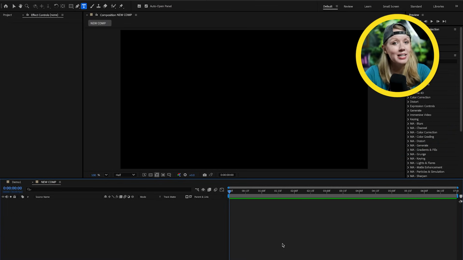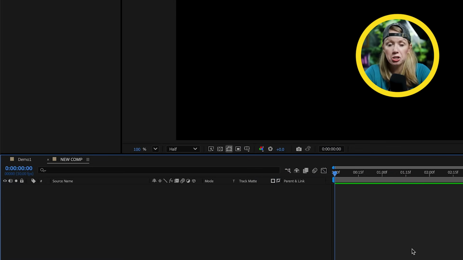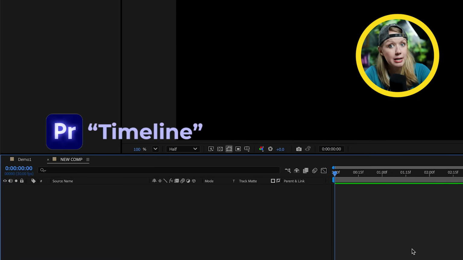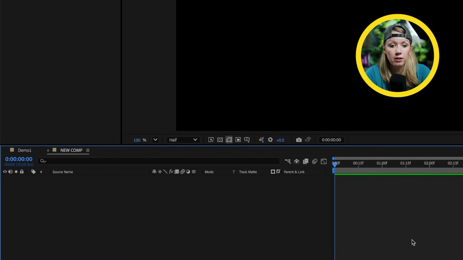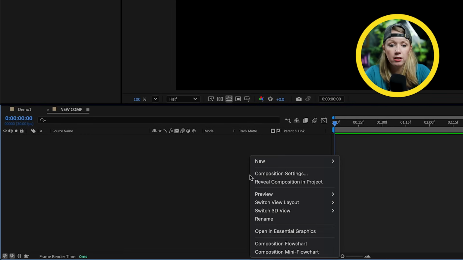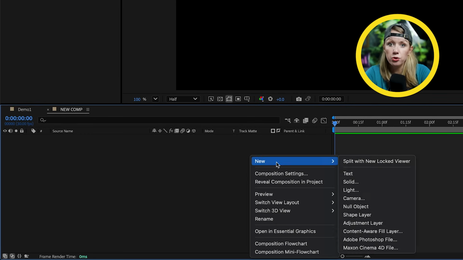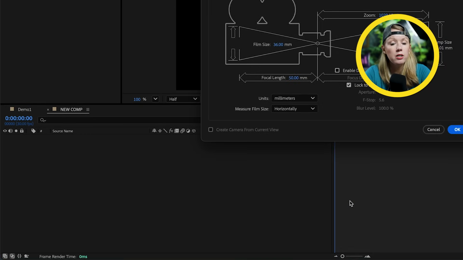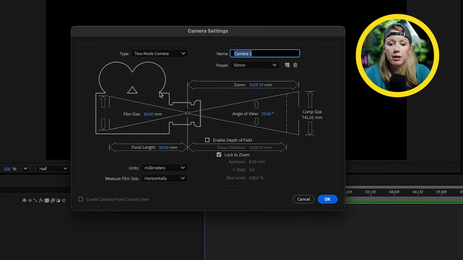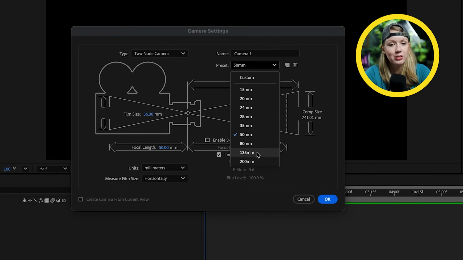Here inside of After Effects, I have an empty composition, which is After Effects word for the timeline. To start, let's create a new camera. Go down and right-click here on this empty space and select New Camera. Now here, a small window will pop up with a bunch of camera options. Don't worry too much about them, just focus on the presets.